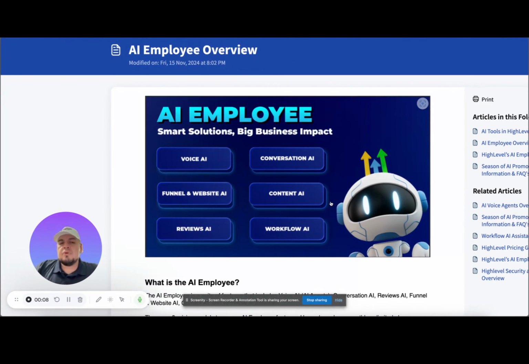Okay, let's cover High-Level's AI features. They've bundled all of their features into one name, one brand, AI Employee. An AI Employee is just what all the different features of AI combined relate to. In simple terms, basically, it's an AI employee. So it does voice, it does conversation, it does funnels. It helps you with websites and funnels, content, reviews, and workflows.